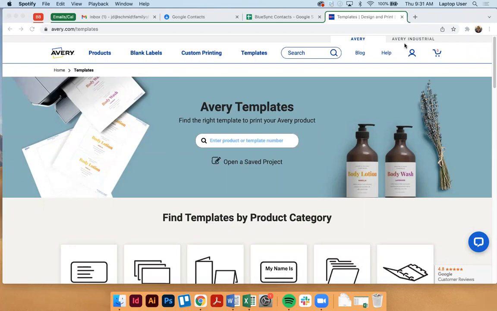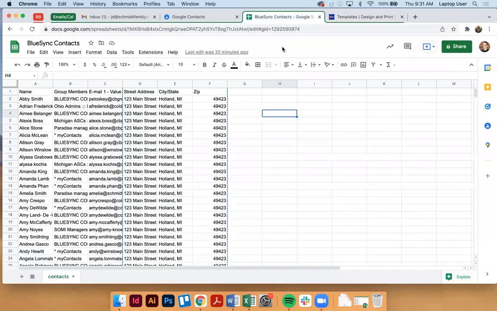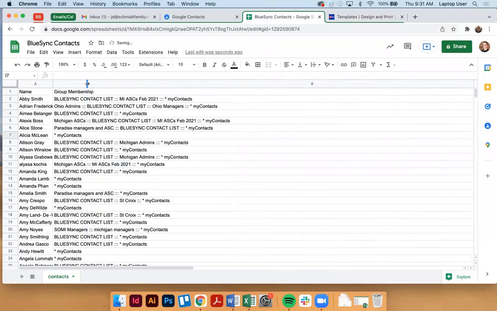Now, again, it requires a couple of steps, so it's not like boom, boom, it's done, but it is relatively user-friendly if you follow the steps. The main things you're going to need are your contacts saved somewhere. I have them saved here in a Google contact sheet. Now, this is a made up list. This is a lot of the people from BlueSync, as you can tell.